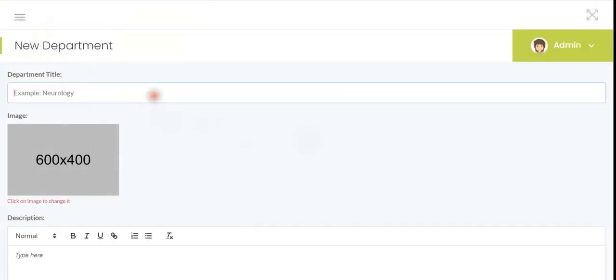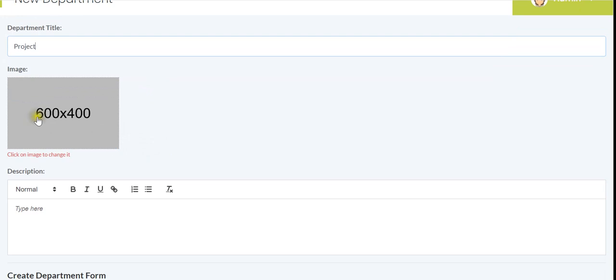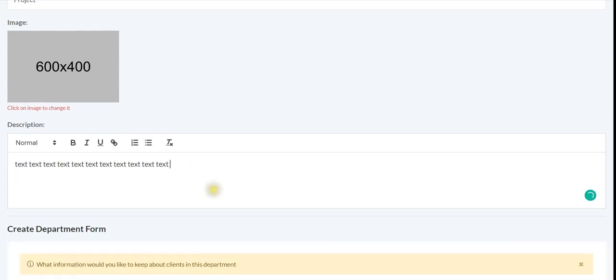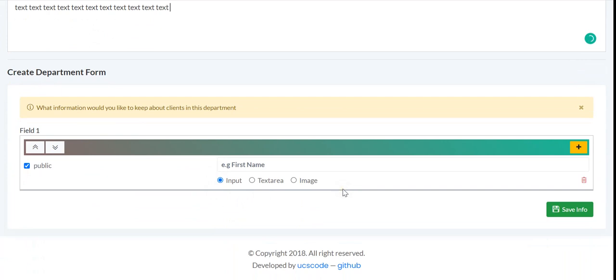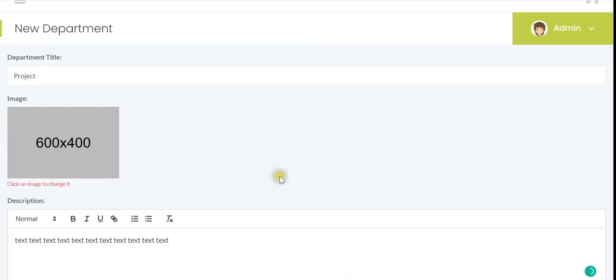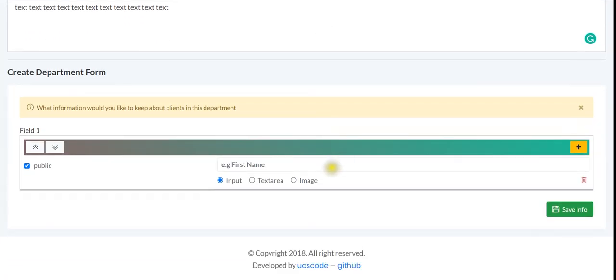I can call this project. I can add an image of it. I can add some text here, you know, but that's no issue. Then now we're actually creating a track for projects. Now, what is actually needed for a project? There will actually be a project name.